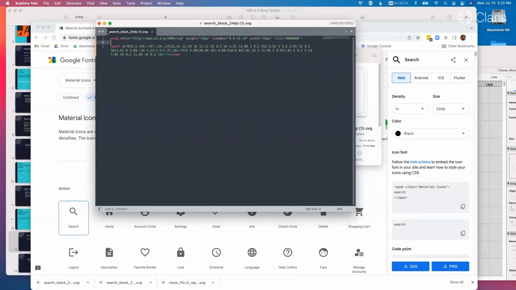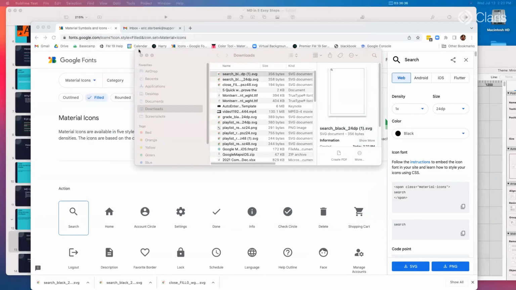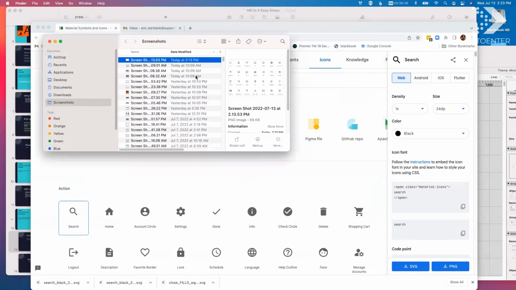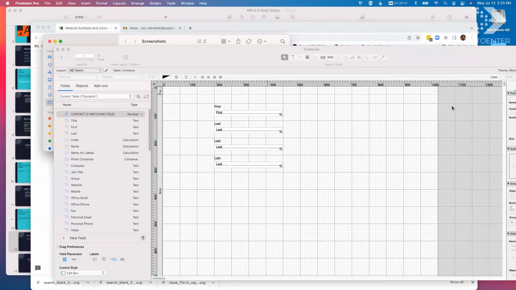If you leave that in there, it won't work in FileMaker. And much thanks to my good friend, Matt Stanford, for spending the time necessary to figure that out on his own and showing me that tip.